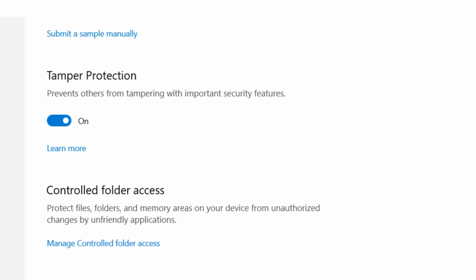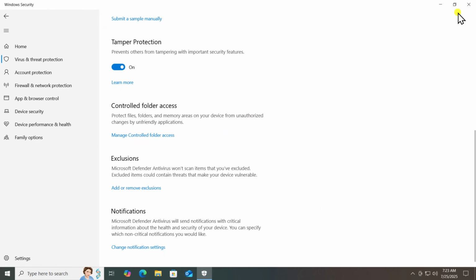All the settings will automatically turn on once you restart your PC. If you see any prompt on the right bottom corner, just ignore it, otherwise it will turn on.